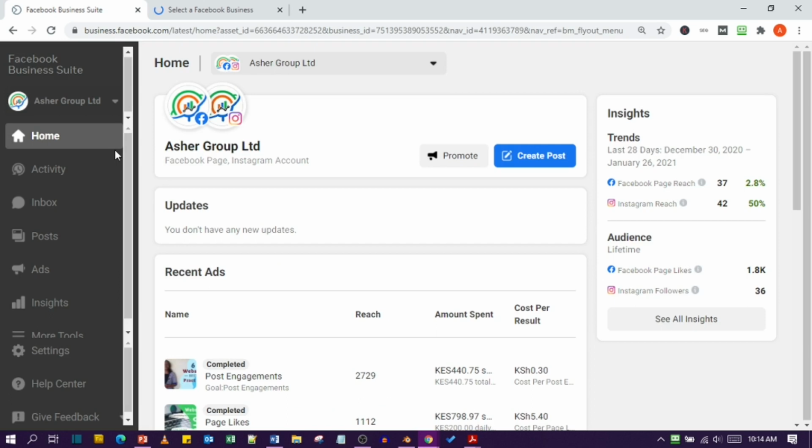So when you go to the Business Suite, on your left, you'll be able to see the different tools. I'll just go straight to the point. The first one is the home, which is the default. It shows you everything about your page. It will show you the updates, any posts you've made, the audience, the trends, and all that.